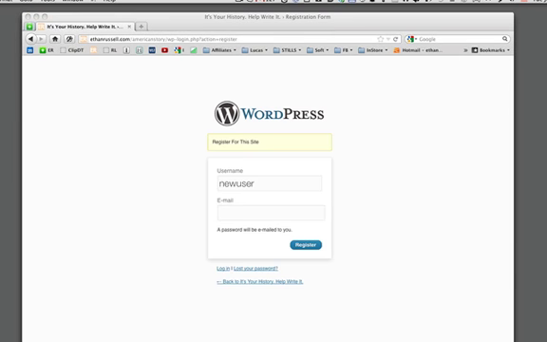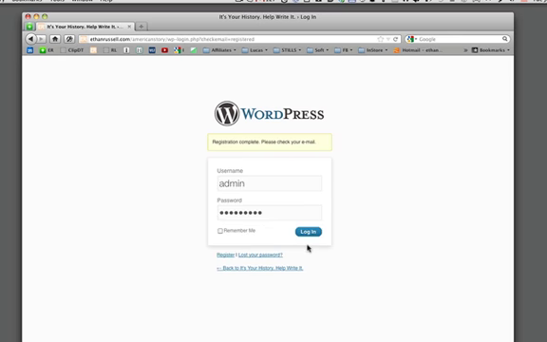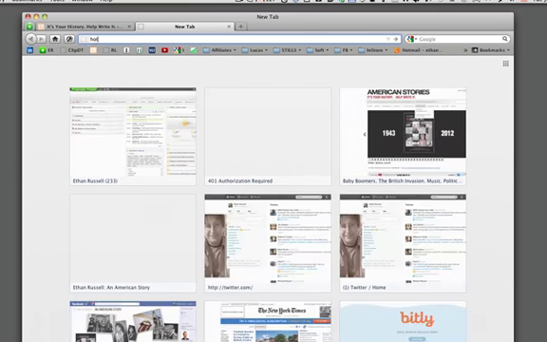You can choose any name that you want to describe yourself. And then you need to enter your email address. I've set one up for the purposes of this tutorial, and I'm going to register that now. It will then say that a password has been emailed to me, so I'm now going to Hotmail to retrieve it.